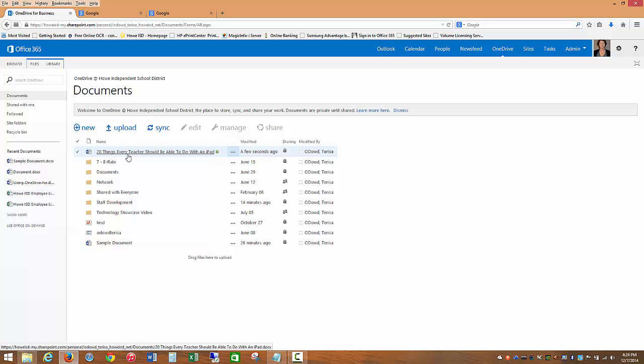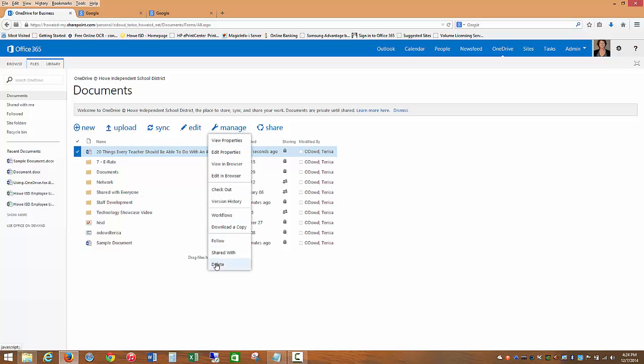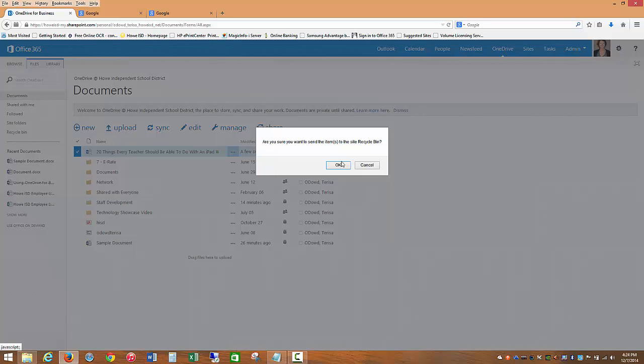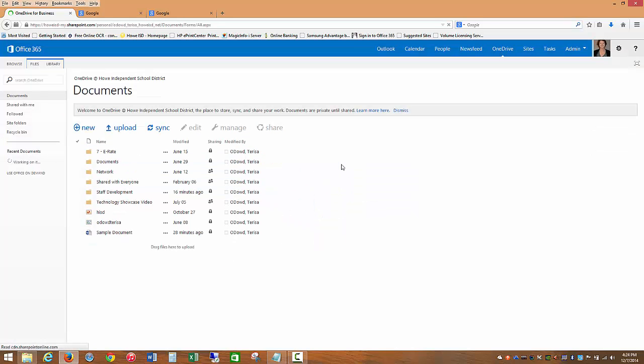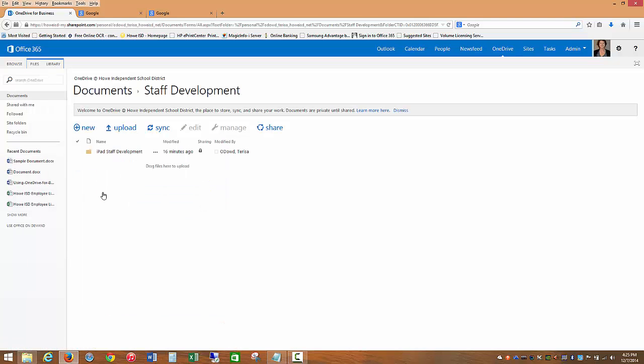Now what I'm going to do is click on this file and go to Manage. I'm actually going to delete this file off my OneDrive, because I'd like to put that file not at the root, but inside a folder I have created earlier called Staff Development. So I'm going to click on that folder. That's going to open that folder. And I actually have a folder inside of that folder called iPad Staff Development. So I'm going to click on that folder as well.